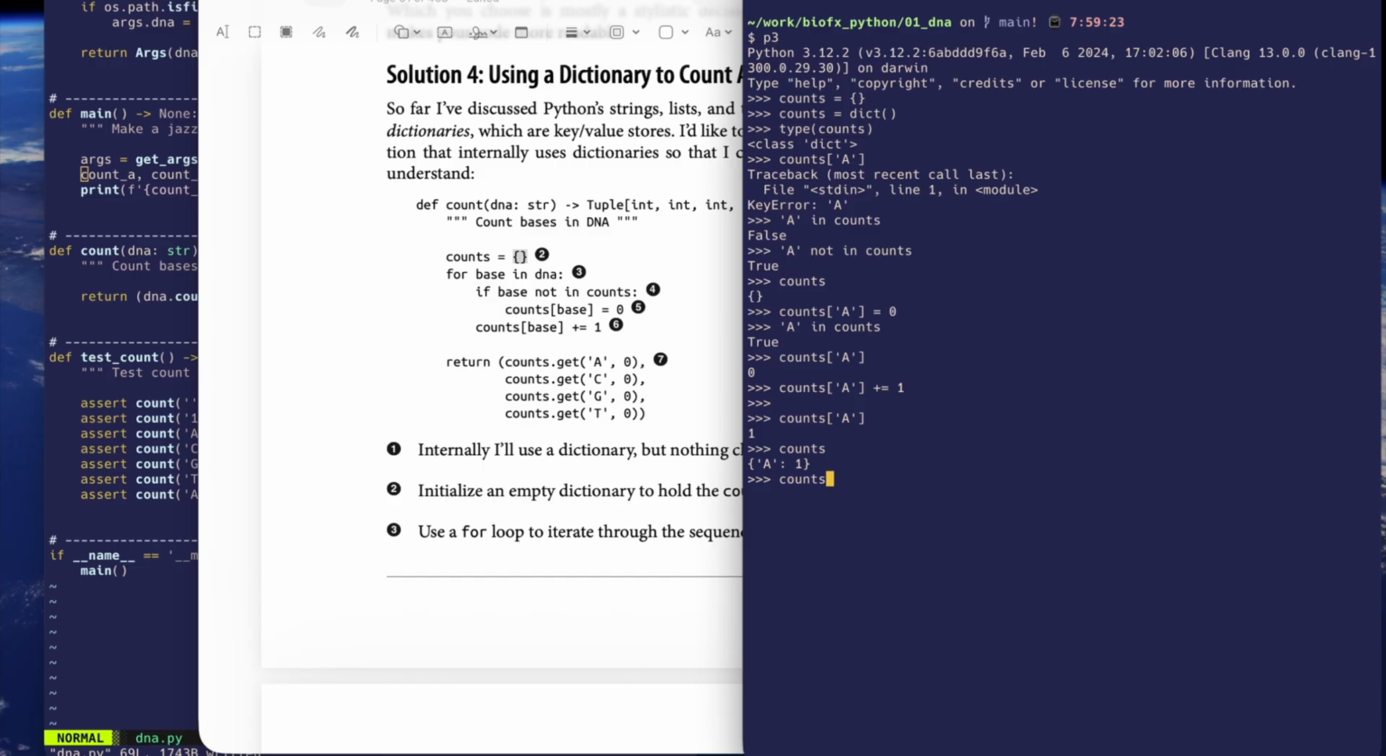If I go through my string and it's all A's, and there are no C's or T's or G's, and I were to try to use this syntax to get out the value of C, it would blow up. So there is a safer way to get a value from a dictionary, and it's called get. If I say counts get C, it returns what appears to be nothing. I'm going to put that into result, and ask what is the type of result? And it is the none type.